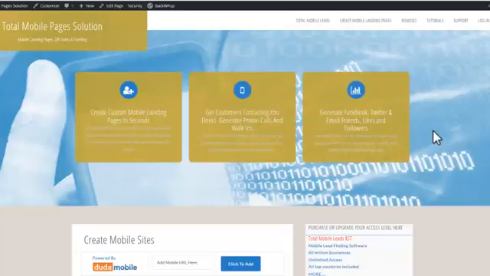So I'll talk a little bit about creating mobile sites. Now within the Total Mobile Pages program, I've now added the ability to access some third-party services to create mobile sites. And you can get there by going to create mobile landing pages, and you'll see it's got some option to create mobile sites here. So just select that option.